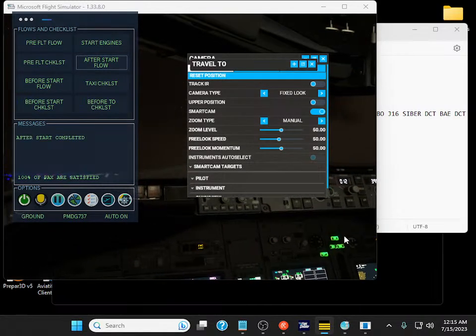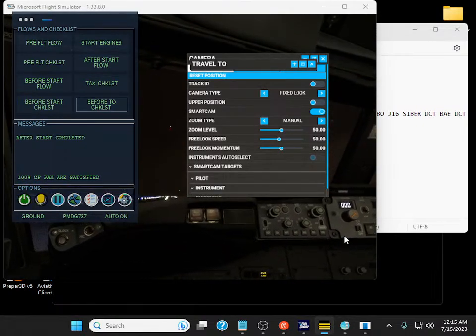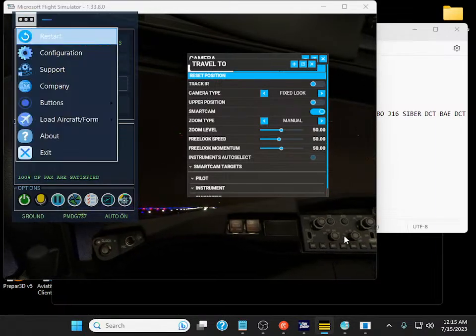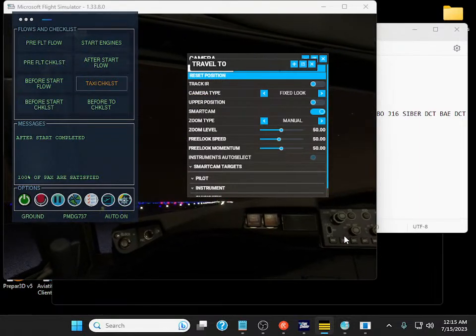After start completed. Land. Taxi checklist button. Restart config. Support comfort buttons. Connect. Voice. Flows and checklist. Taxi checklist. After start.